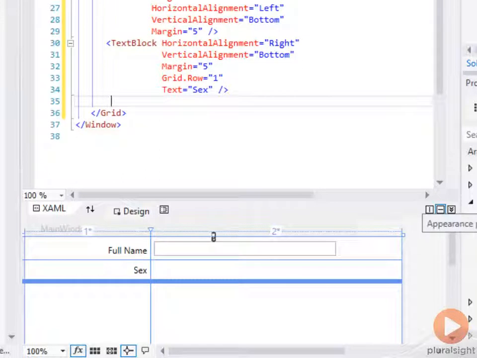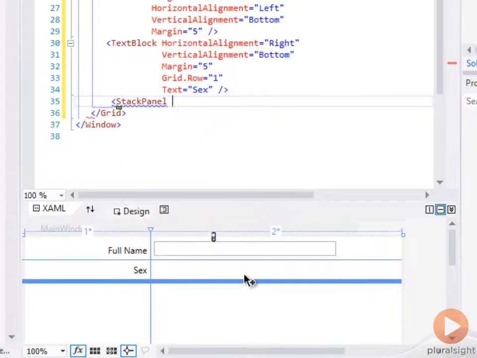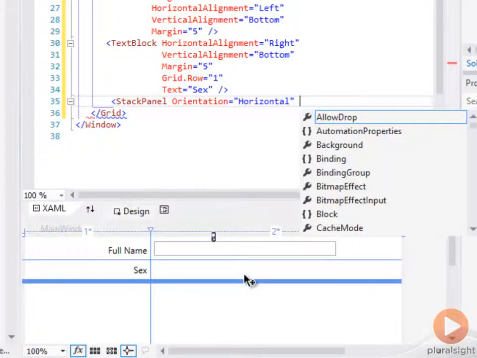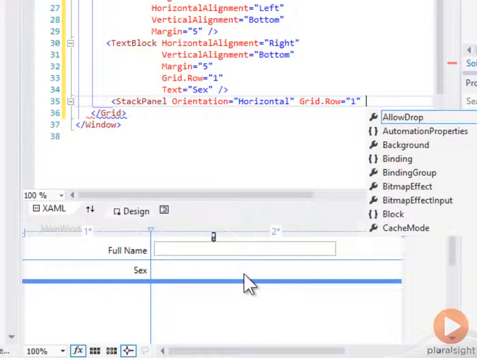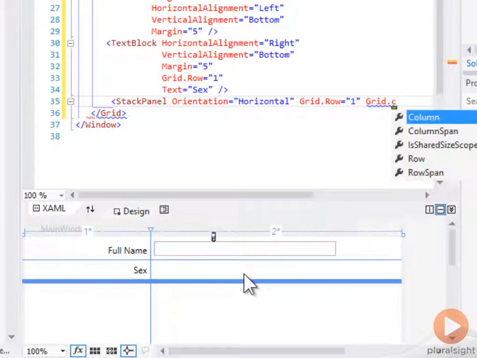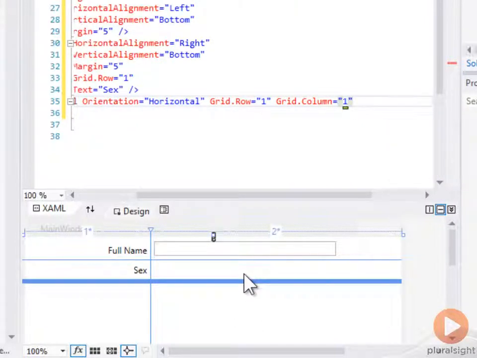What we want to put into the right-hand column are radio buttons, one for male and one for female. Because we want to put two controls into the same cell, we need to work out a way to align them so that they're not one on top of the other. The easiest way to do that is with a stack panel whose orientation is equal to horizontal. We need to make sure that that stack panel is going to be in the right row, so we'll set grid row equal to 1. And we want to set it to be in the second column. So we'll set grid column equal to 1 as well.